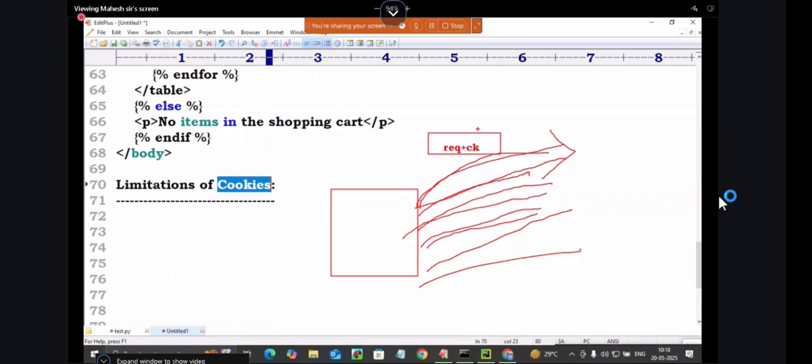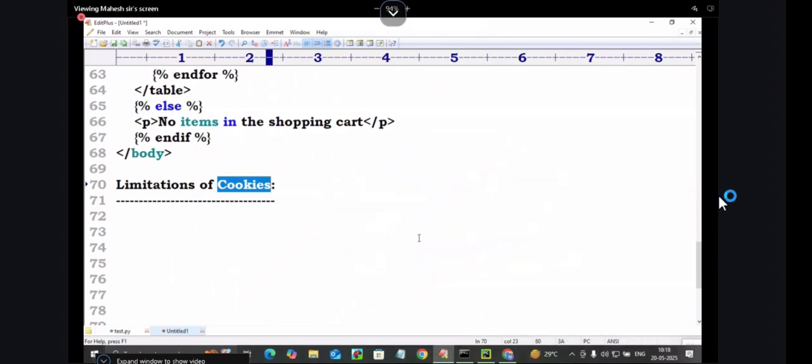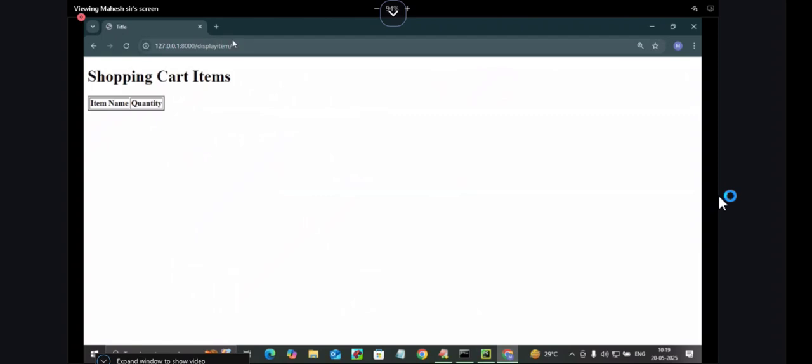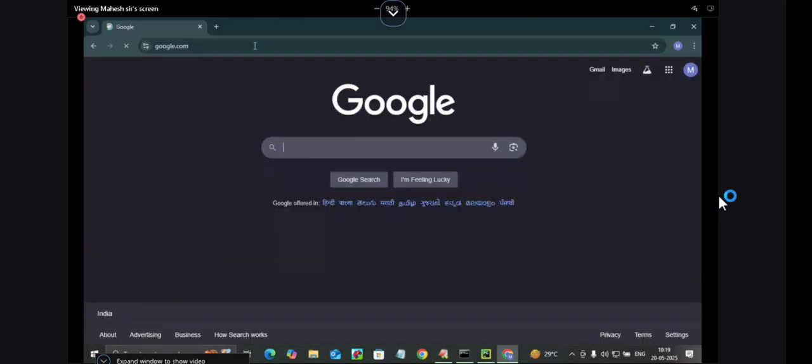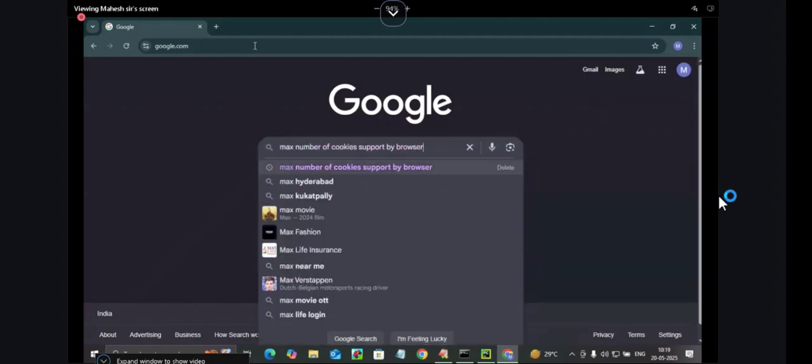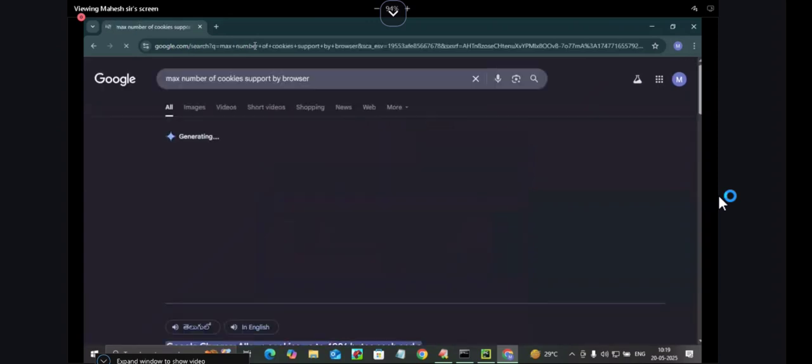And cookies information is mainly stored on the client side, not the server side. There is no security for the information. Every browser has a limited size of cookies. Chrome has one limit. Go to Google. Max number of cookies supported by browser.